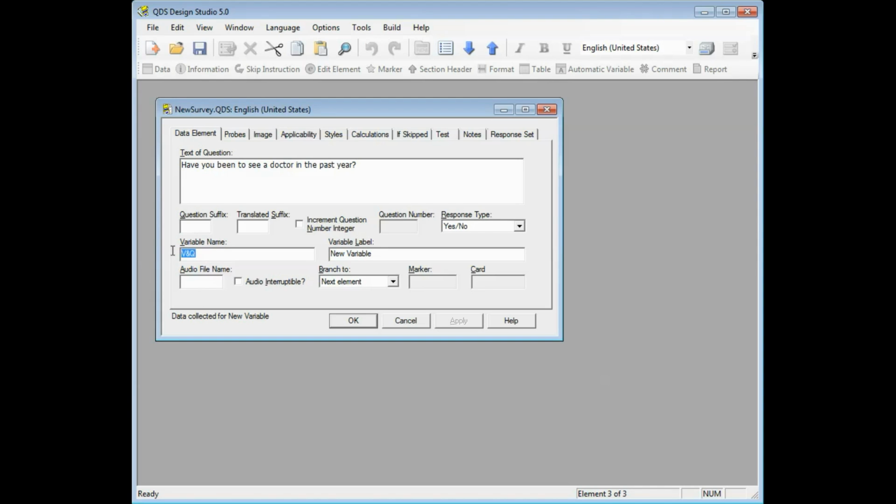Next you're going to want to add a variable name in that variable name box. And as of QDS version 5.0, we can have those variable names be up to 32 characters. So we have a somewhat long name there. And for the variable label, we can go ahead and maybe shorten that if you would like to, something similar to the text of question.